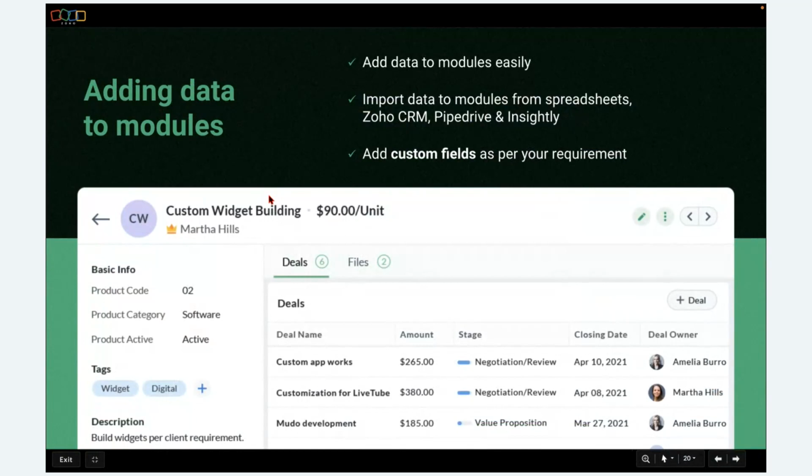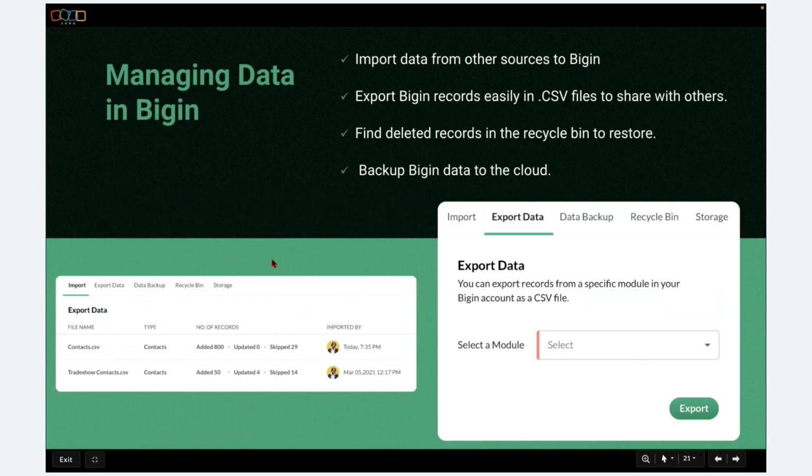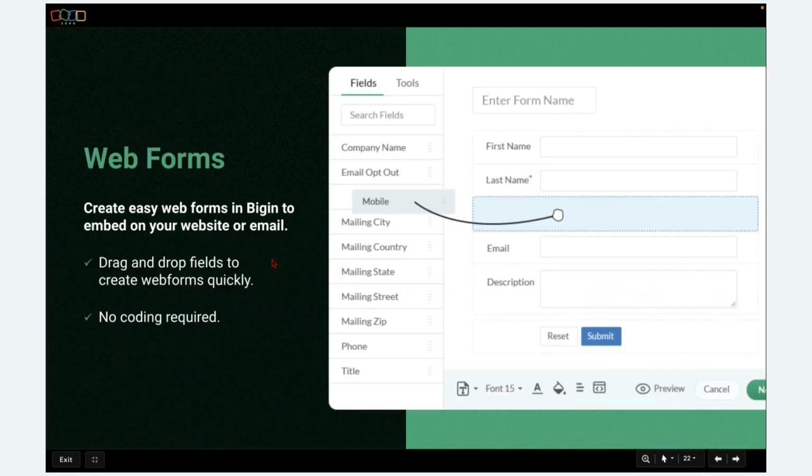So we have a lot of ways to bring in the data. We can create it manually. We can also import the records, or if you want to do it with forms, we have options to integrate the forms. With that, the customer data can be automatically pushed as a record. So let's quickly see one by one.